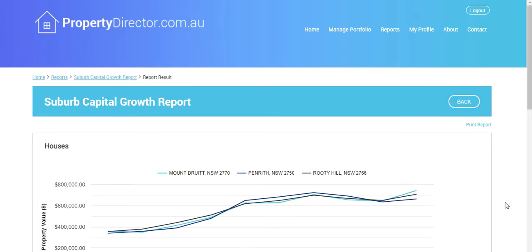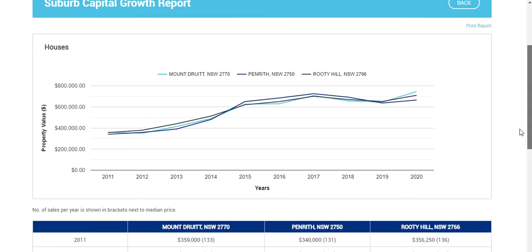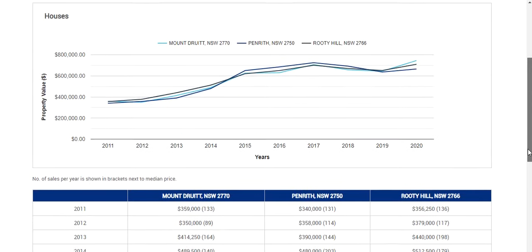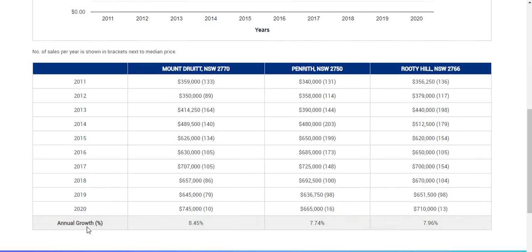Now the report gets produced and it shows you the capital growth for all these 3 suburbs, which is basically the median price per year over the last 10 years, shown visually. So the 3 suburbs I picked were in the western suburbs of Sydney, so the capital growth pattern, as you can see, was very similar for all 3. This can be a really useful report if you want to compare different suburbs you might be interested in investing in. So if you go down, there's also a tabular representation as well, and it gives you an average annual growth per year per suburb as well.